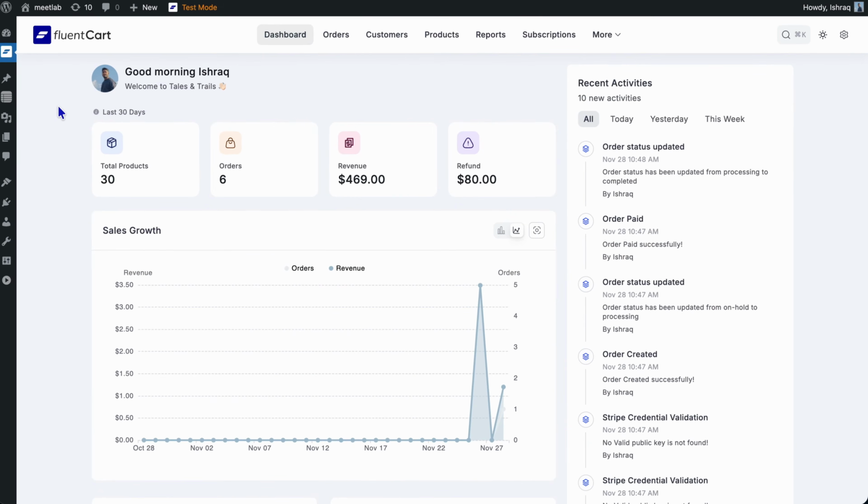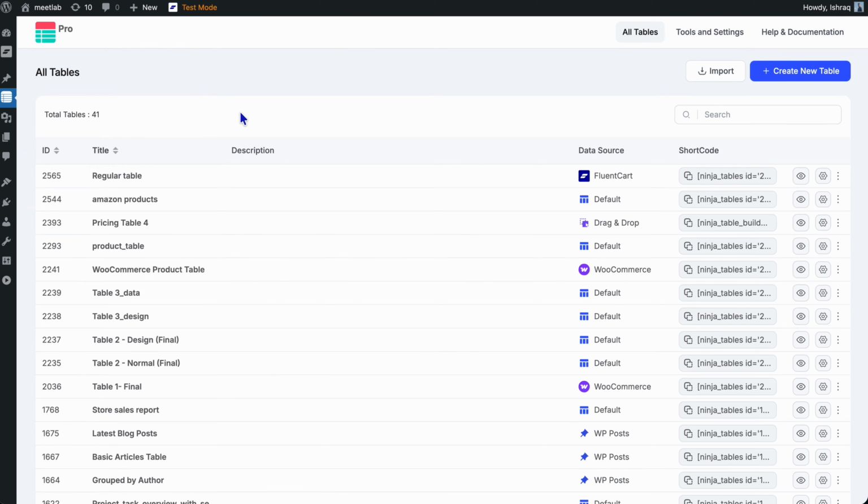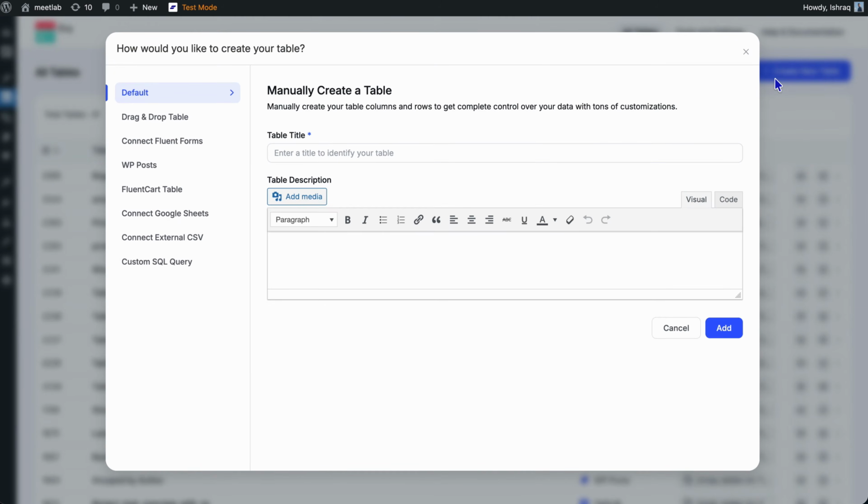I just need both FluentCart and Ninja Tables activated in my dashboard for integration. And I'm ready to go. Since I already have FluentCart installed, I can access the FluentCart table right away. Well, if you're a beginner, don't worry. This integration is super easy and only requires 3 steps.